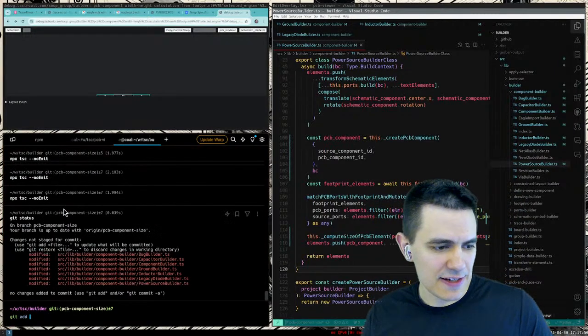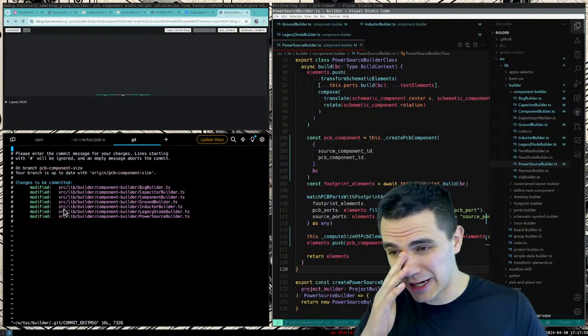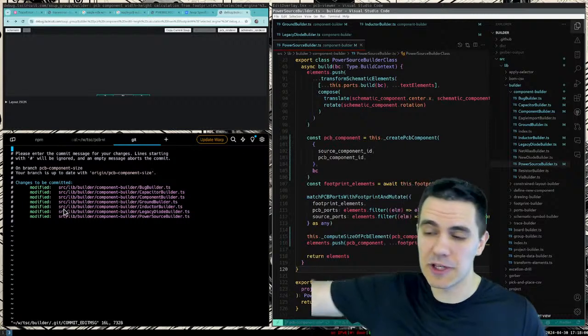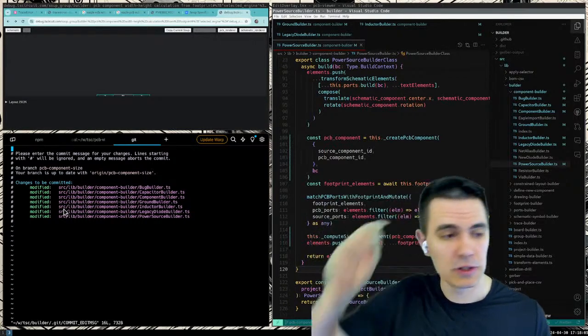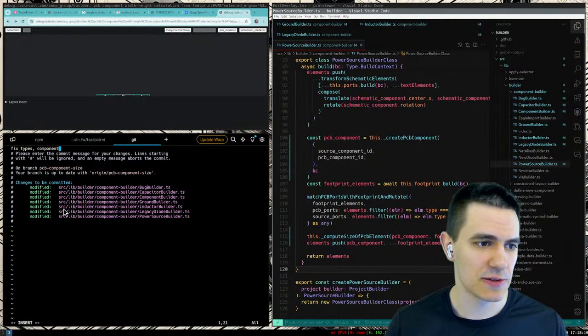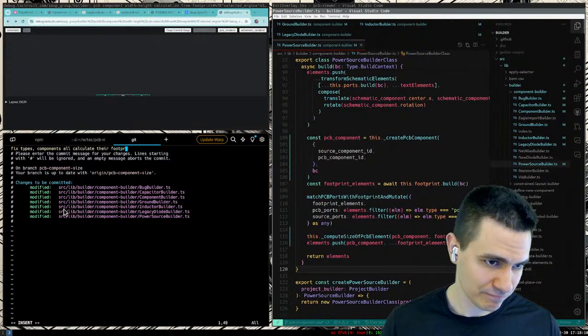Okay, it's happy on types. Should work. So we'll push this, and then we'll let CI run its tests. Make sure we're not pushing anything broken. And then we'll merge. That'll push a new version. And then we'll have the size that we can use for the overlay that allows you to drag them. So, yeah, fix types, components, all calculate their footprint size.